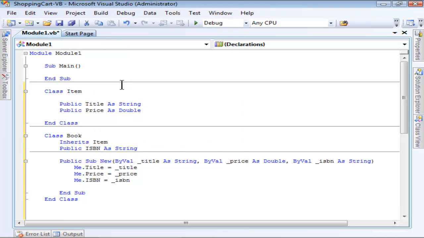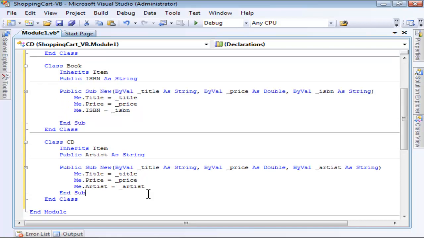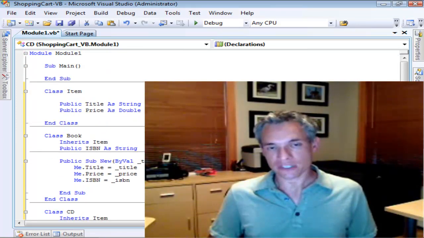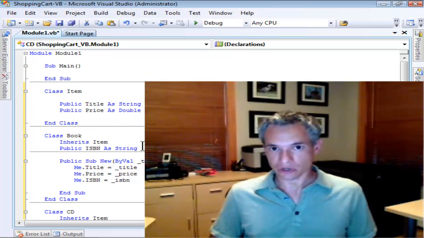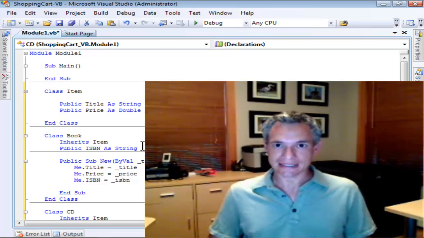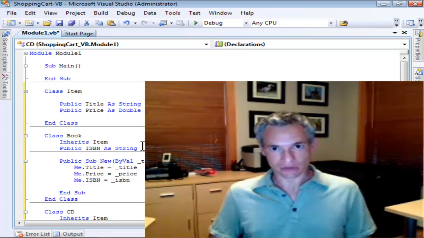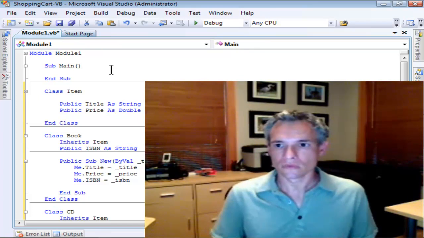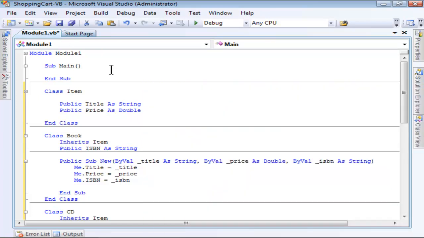Now I'm going to create the CD class, and I'll jump through this so you don't have to wait for me to type. So there's a CD class. Now we're ready to actually work with it. First thing I want to do is to create an array list that allows us to store a combination of books and CDs. Then we will iterate through that array list to display them all to the console. I will call the array list items.